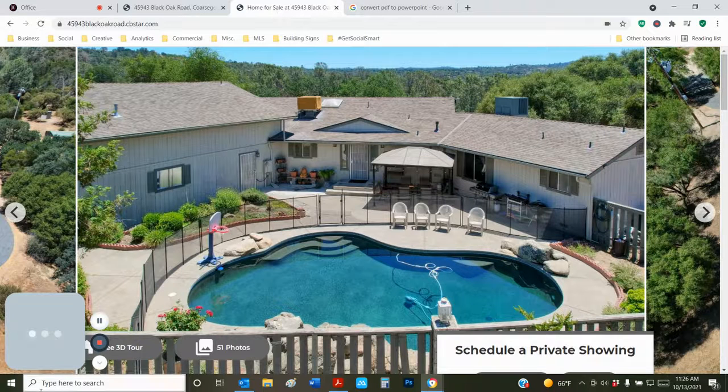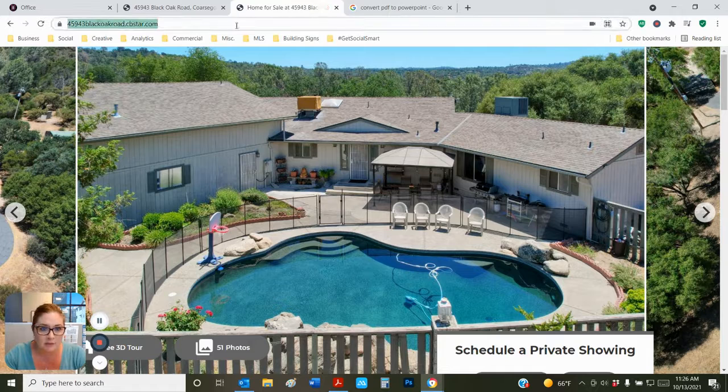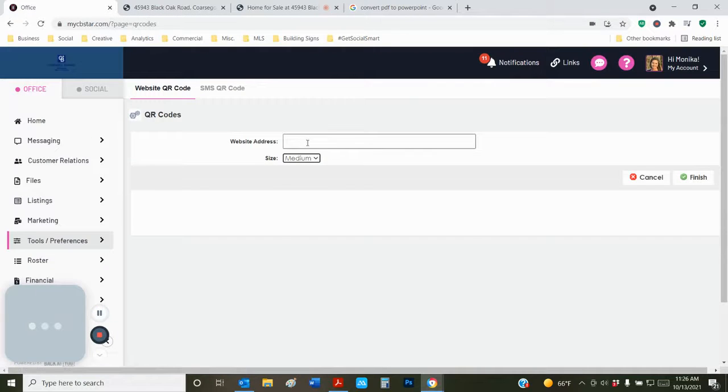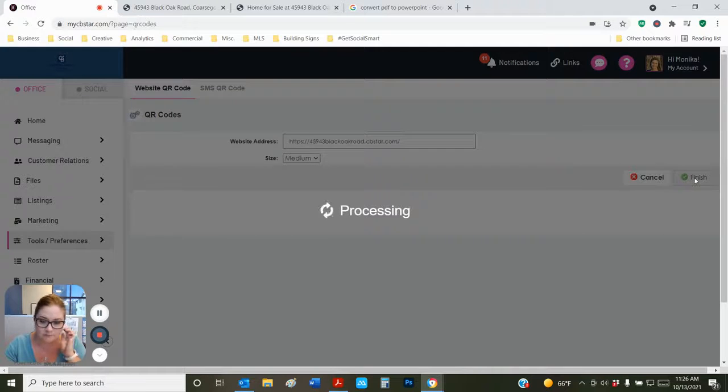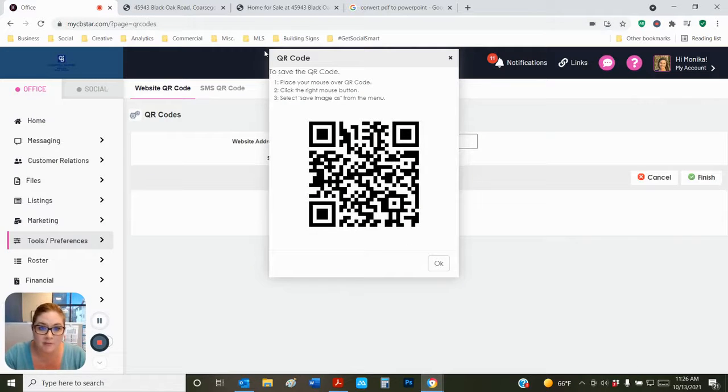And really, all you're going to do here is copy and paste. So I'm going to do Control C. I'm going to go back into my office window, and I'm going to Control V. So I've got the website address right here, and then I'm going to click Finish. This is going to generate the QR code right here. So I'm going to go ahead and right-click on it and save the image.